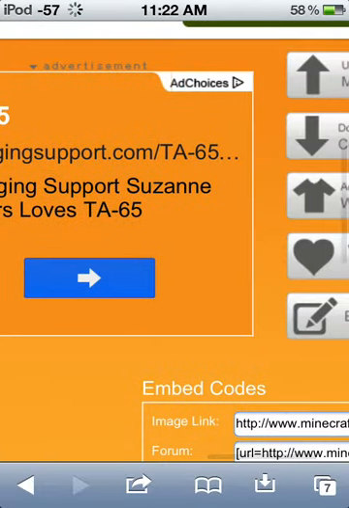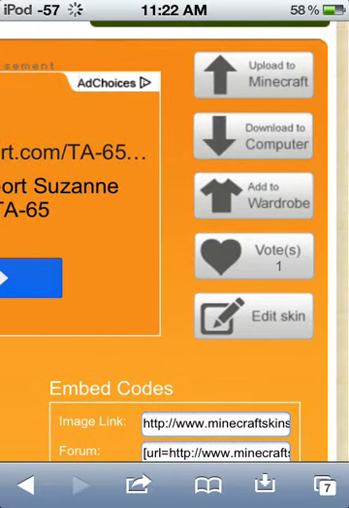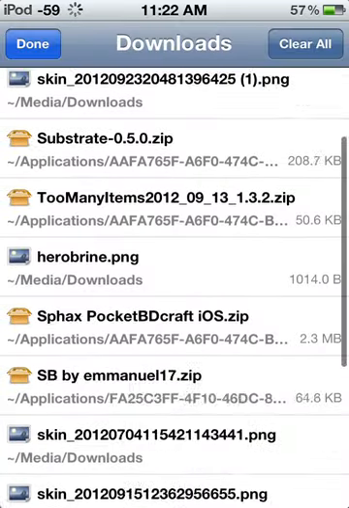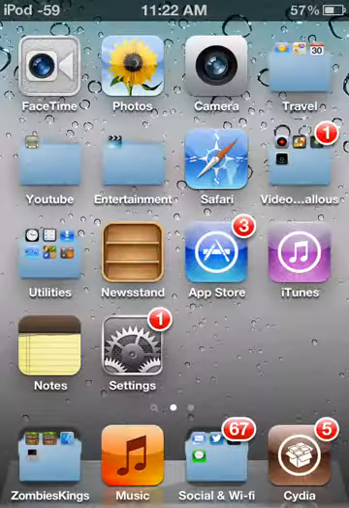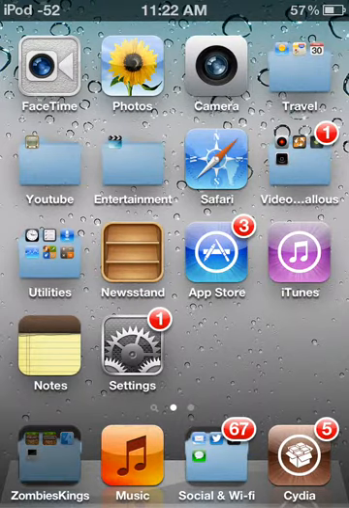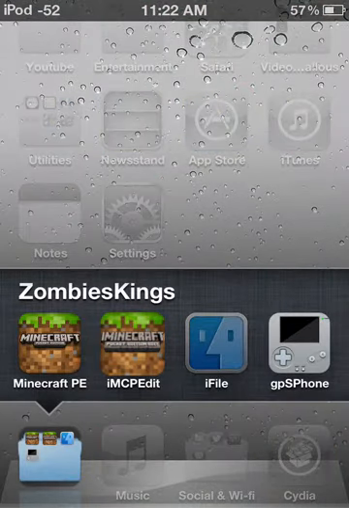Anyways, what you can do is edit it, vote, add to wardrobe, download to the computer, or upload to Minecraft. If you have a Minecraft account, you can just click that button, and it'll take you to another page, which will ask you to log into your account. What you're gonna want to click on is download, then it's gonna start downloading. Go to that. And remember that iFile that we said to install? It's gonna install an app called iFile.